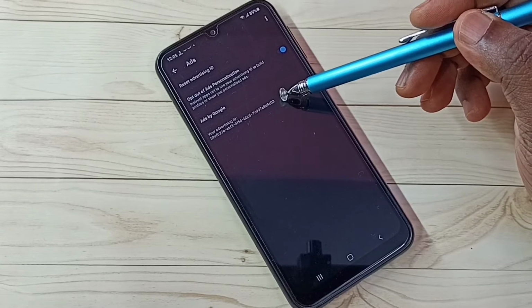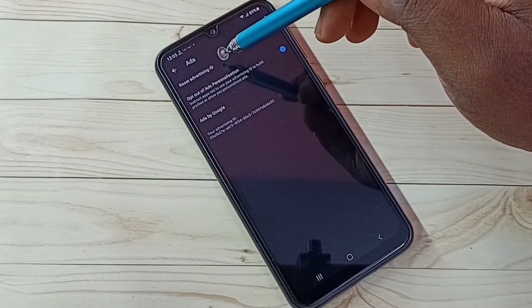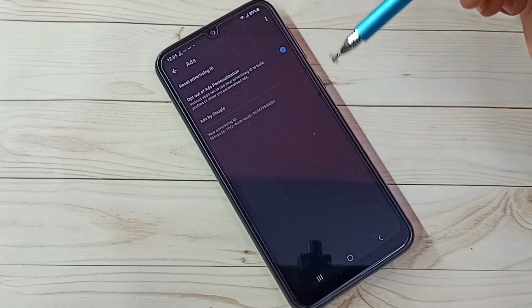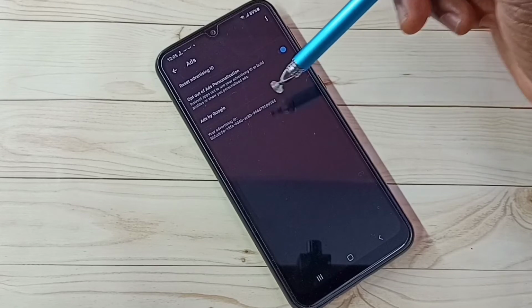So we can reset this ID, that way we can delete all this data. So tap on this reset advertising ID, then tap on OK. You can see it has created a new advertising ID. So that way we can clear this data.